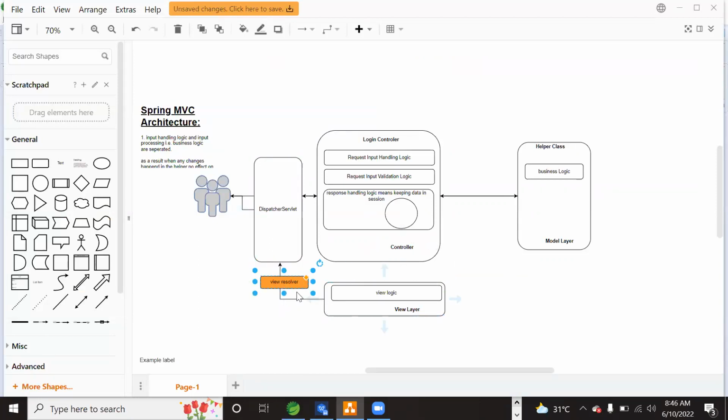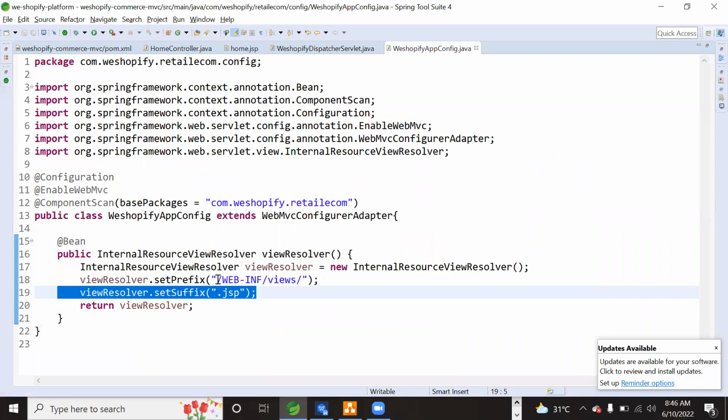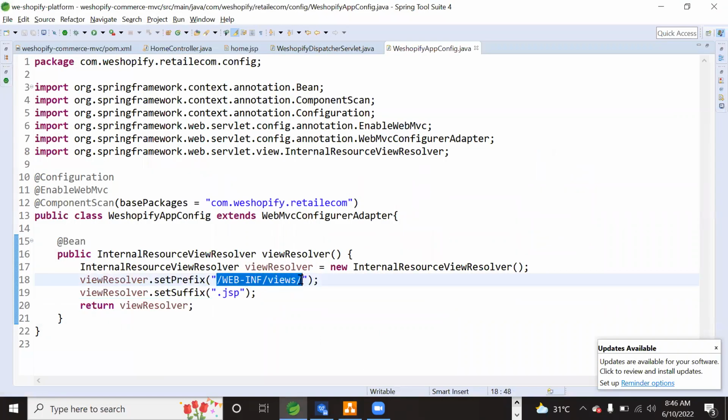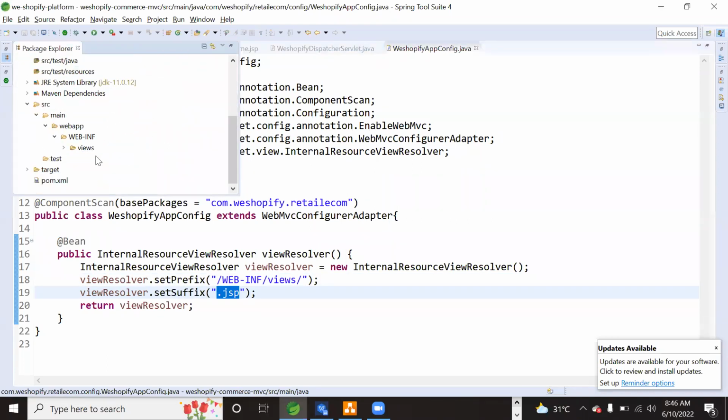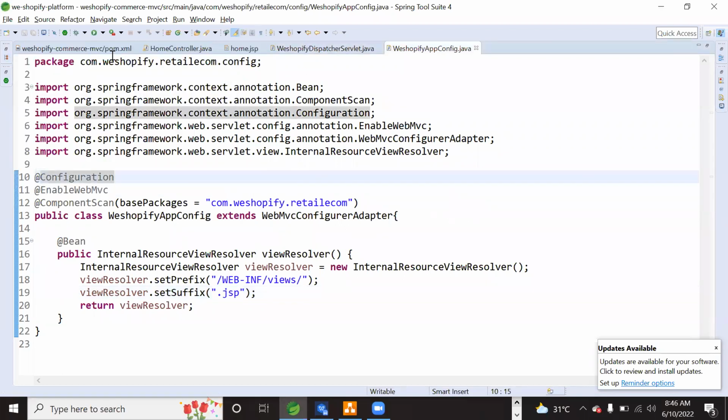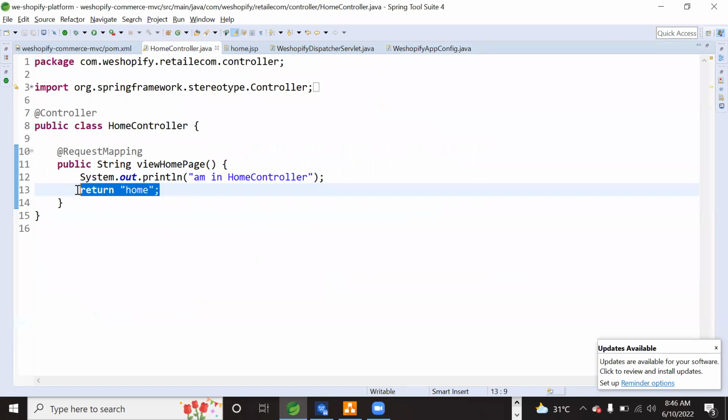Now what will it do? It will prefix /WEB-INF/views/ to home, then suffix with .jsp, which is exactly there in our views directory. So in this views directory it is exactly there: /WEB-INF/views/home plus the .jsp suffix. So exactly with the same name as the view name, the JSP should be written.